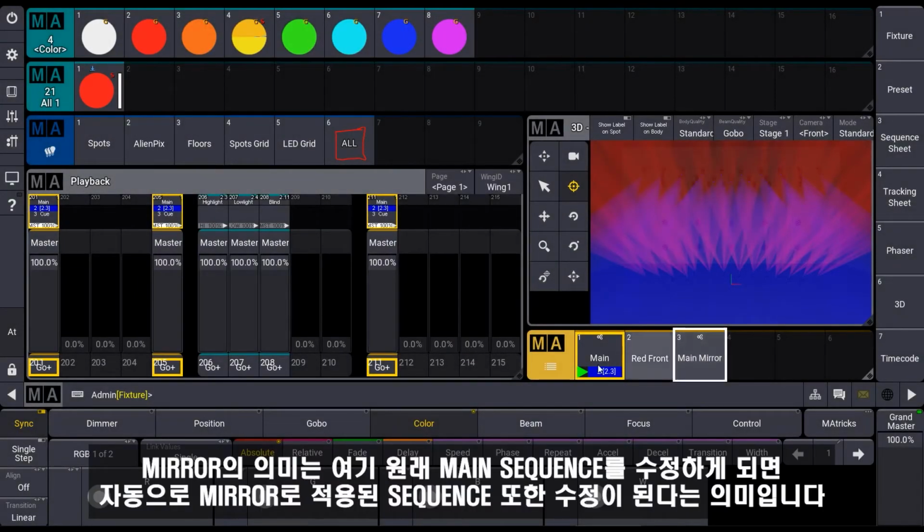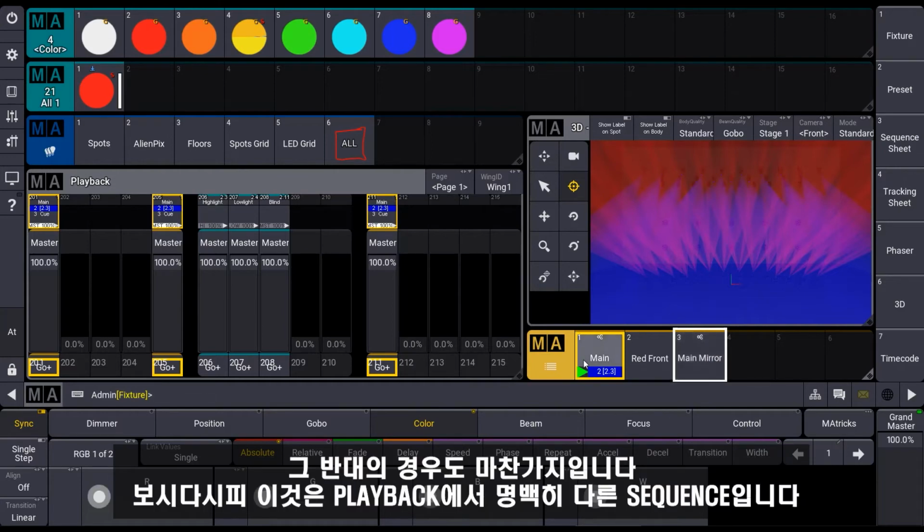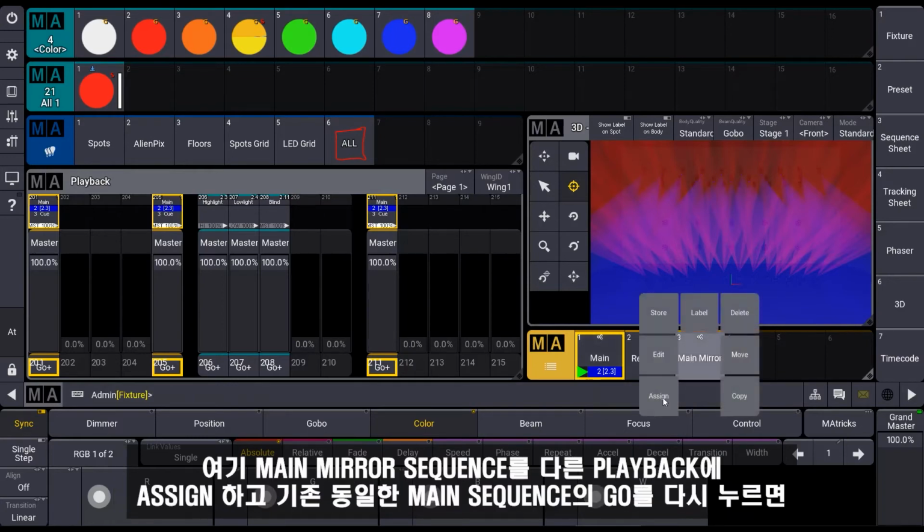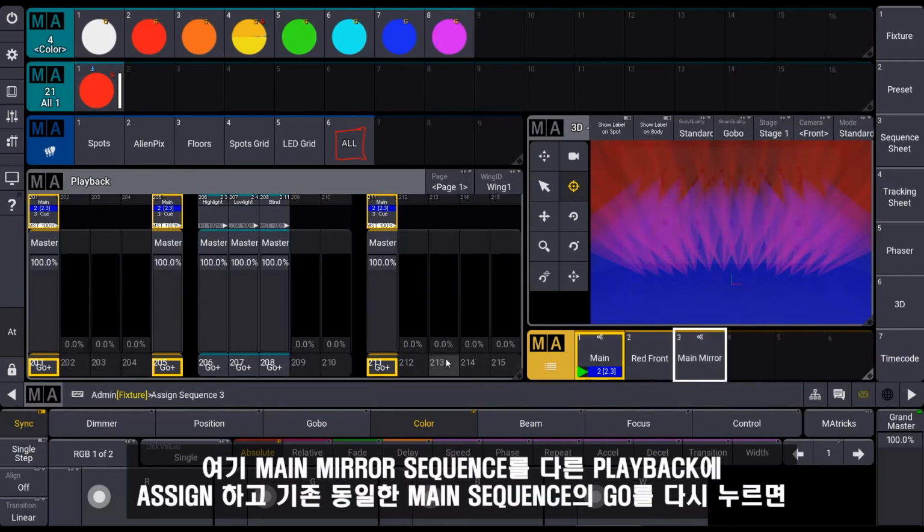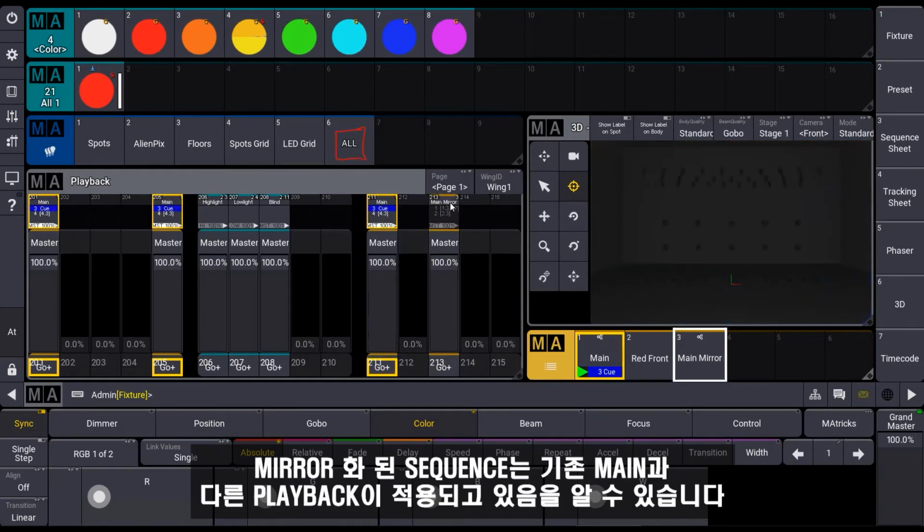Mirror means that all changes I will do in this original main sequence are also done in my main mirror, and vice versa. But as you can see, for the playback, this is a different sequence. So if I use this sequence to assign it to a different playback, and I hit my Go button for the main sequence again, you can see that we can have a different playback status for my main mirror.